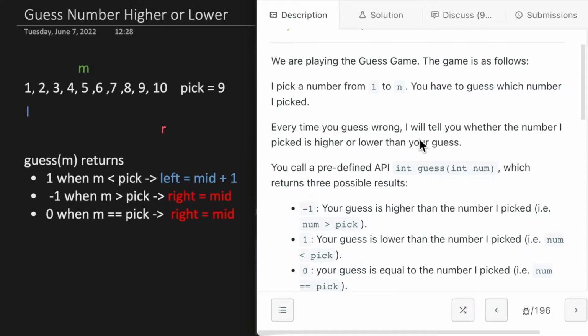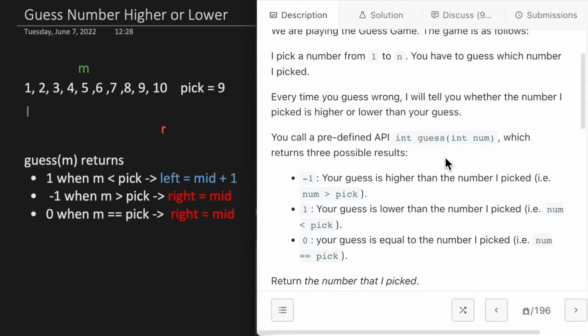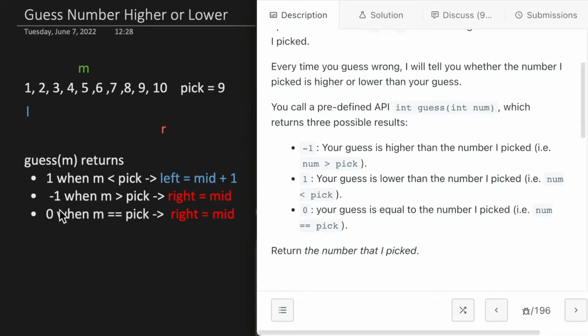picked. We are also given this function guess with argument integer num, and it'll return 1 when the argument is less than the picked number. It'll return -1 when the argument is bigger than the picked number, and if it's the same as the picked number, it'll return 0. So we can use this function to find the number.